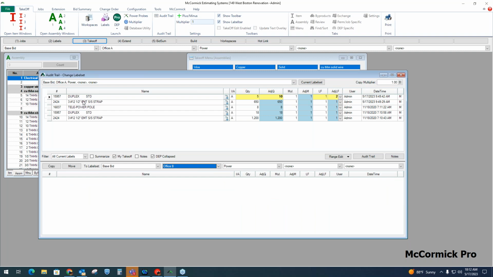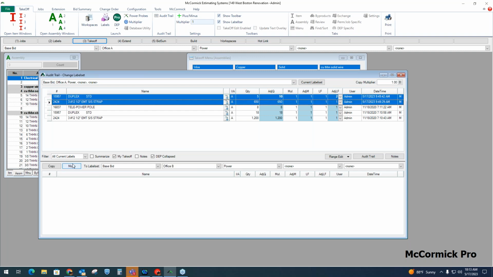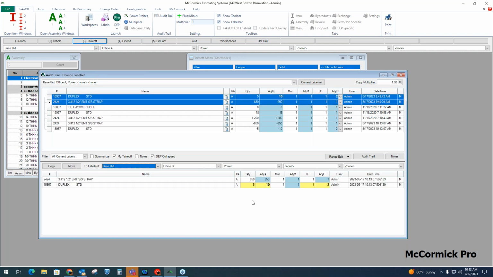This is pretty handy. You have the ability to copy takeoff between audit trails and or move it. So if I accidentally did some takeoff under Office A that I meant to put into Office B, you can select lines and move it. And then again, you can also copy as well. So if maybe floor 2 is similar to floor 1, I could copy floor 1 takeoff to floor 2. So that's pretty handy too.